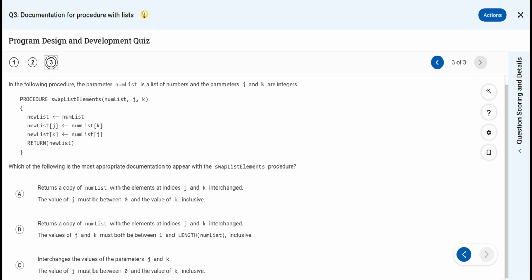Regardless, here what we have is a list with two values, j and k. It says create a new list and assign to it all of the values from num list. So basically we're copying the num list into a new list. So now we have two of them.